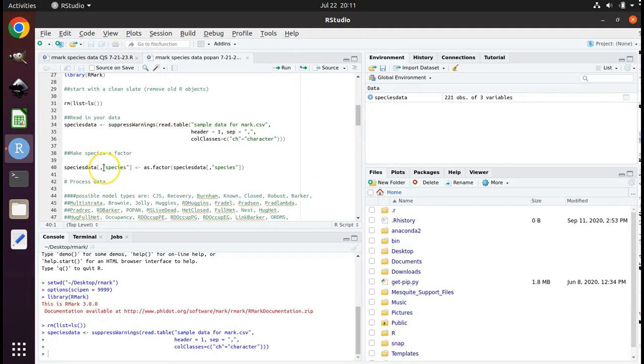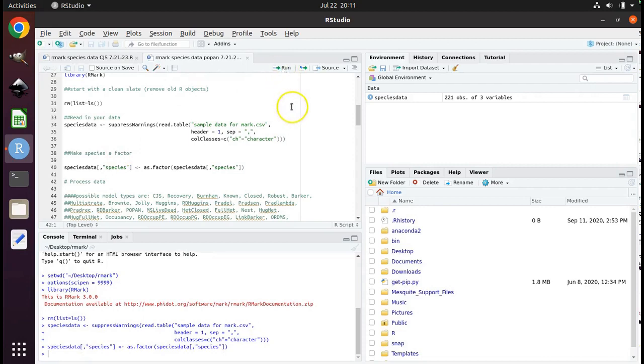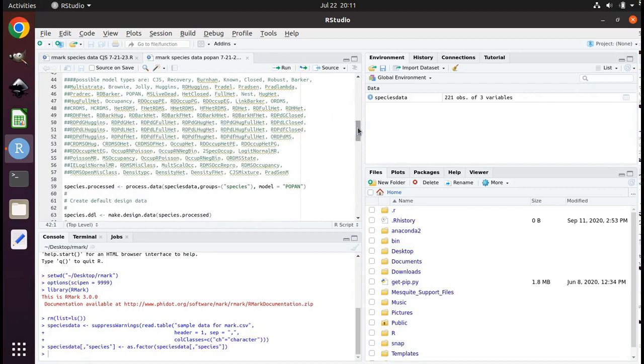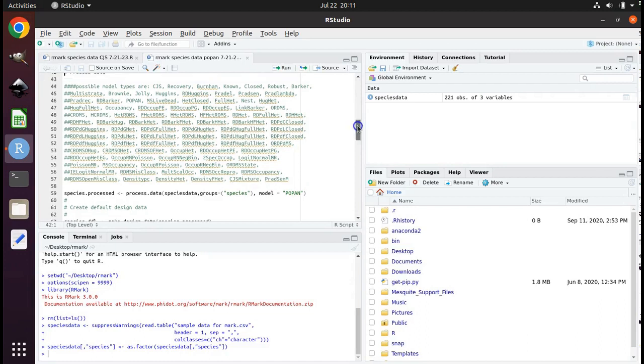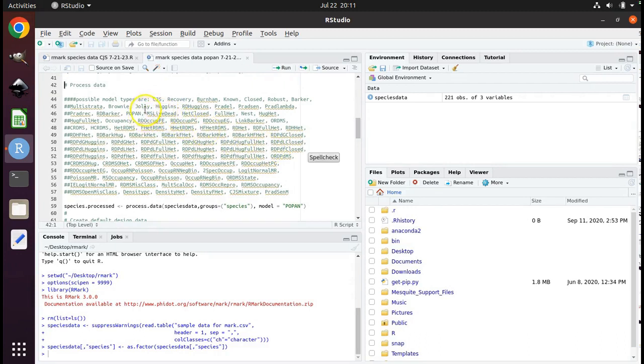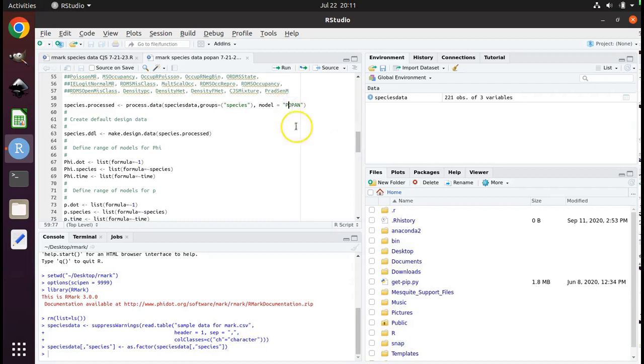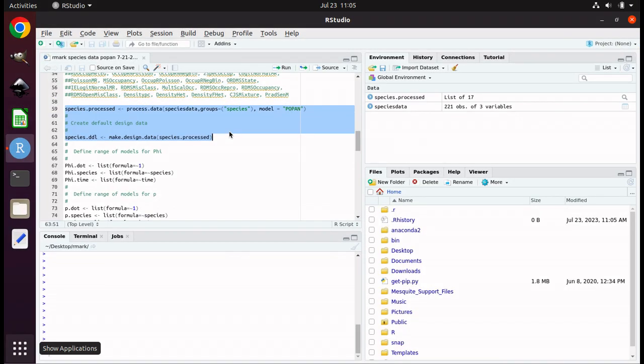Next, we need to modify the data format slightly. Go to line 40 and click on Run. I am showing you in this first example how to run the software Mark, but I am showing you how to use it for a model called Popan. There are other models that you can use, such as, for instance, CJS, which is another very common model type, and I will show you that next. But for this first example, I'm going to show you what it is like when you run it with a Popan model. Highlight and run lines 59 through 63 and click on Run.